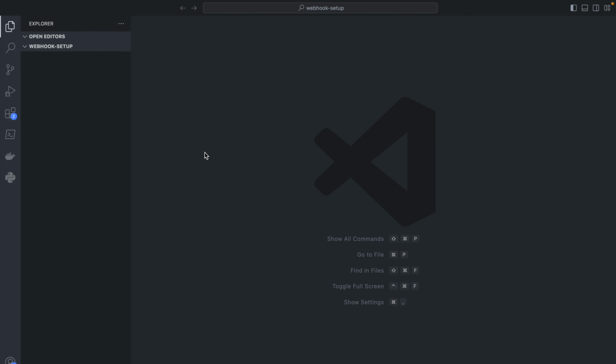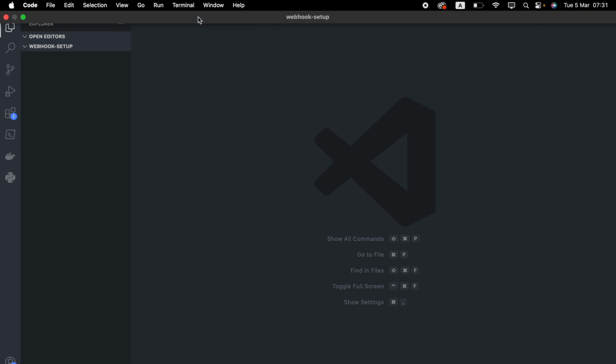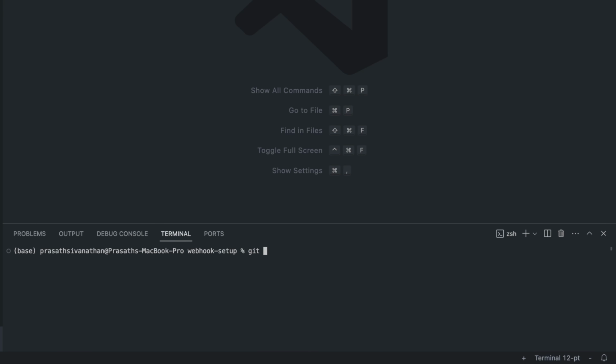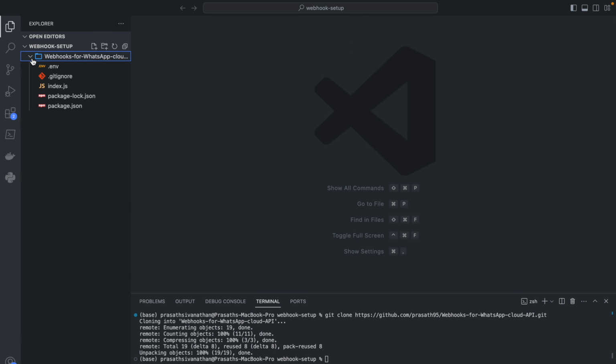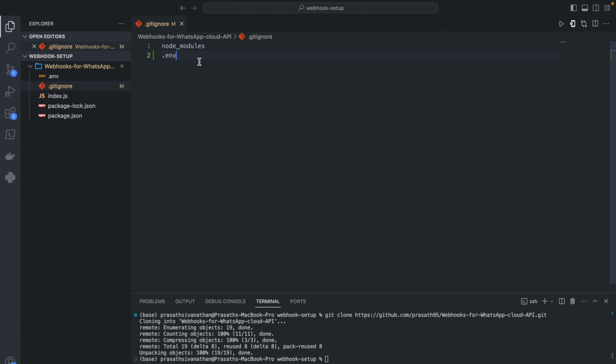So I'm going to my VS Code and open the terminal. I just type git clone and the link. I cloned the project successfully. If you add the .env file inside the .gitignore file, that prevents this environment file from being uploaded to the cloud. So if you are working on any production-based application, better you add this line. But in my case, I just delete this one.